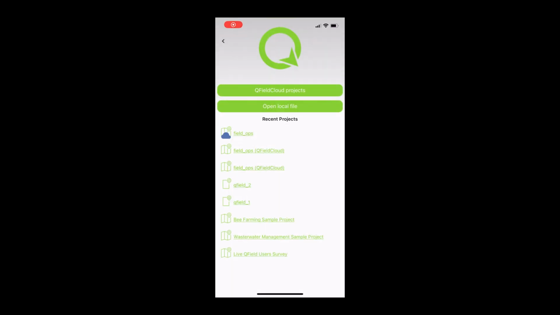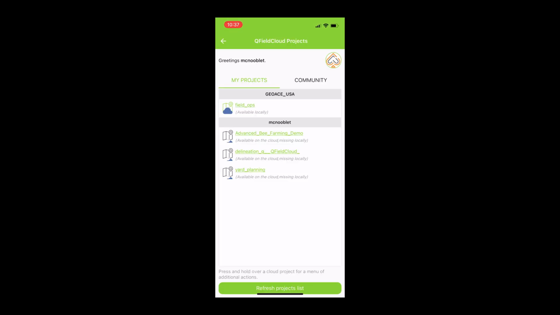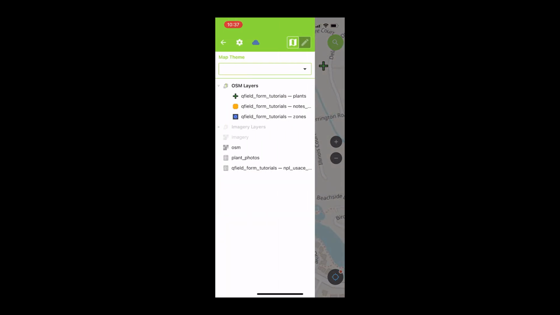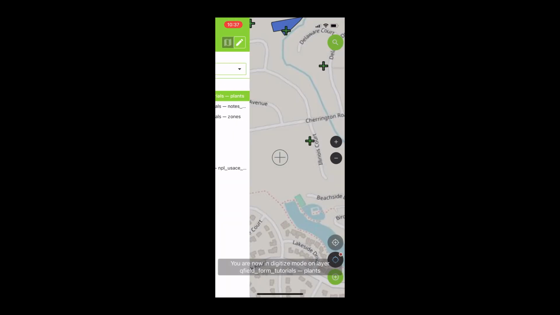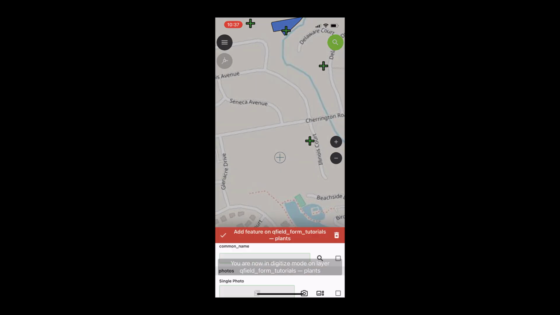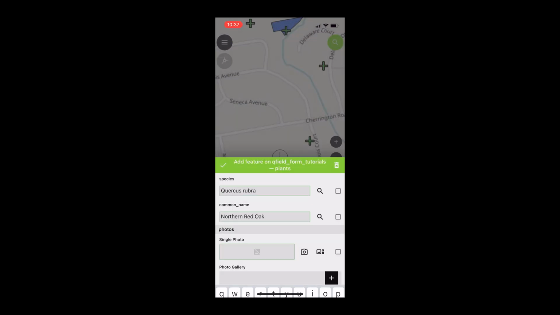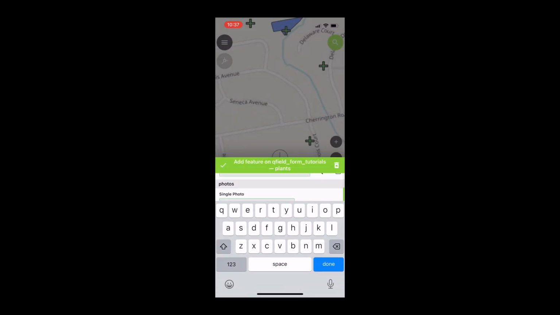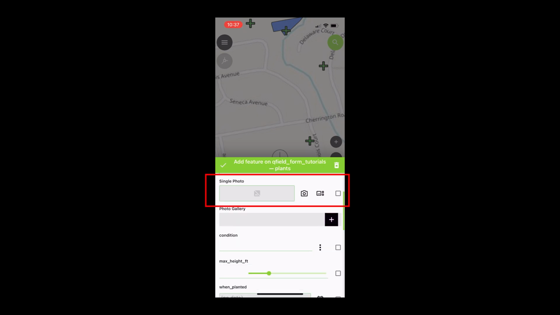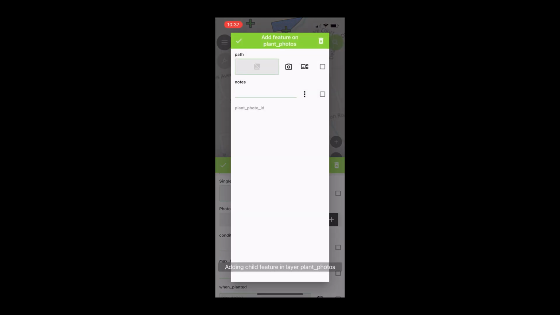All right, so we have the new version of the project downloaded to our local device. We're going to go ahead and give this thing a test. So first off, we're going to make sure we're in edit mode, and we're going to add a new feature. We've got to put in the required fields. Okay, and then as you can see here, we have a single photo, which was from the last tutorial. If this is the first tutorial you're watching, that's fine. Just realize that that's what the difference is. And then the photo gallery is the second. And that's what we just set up.